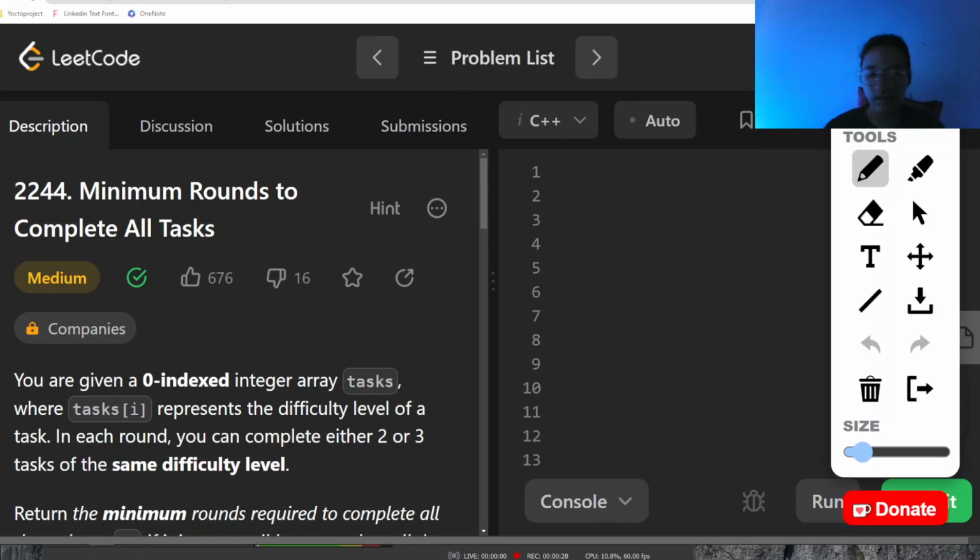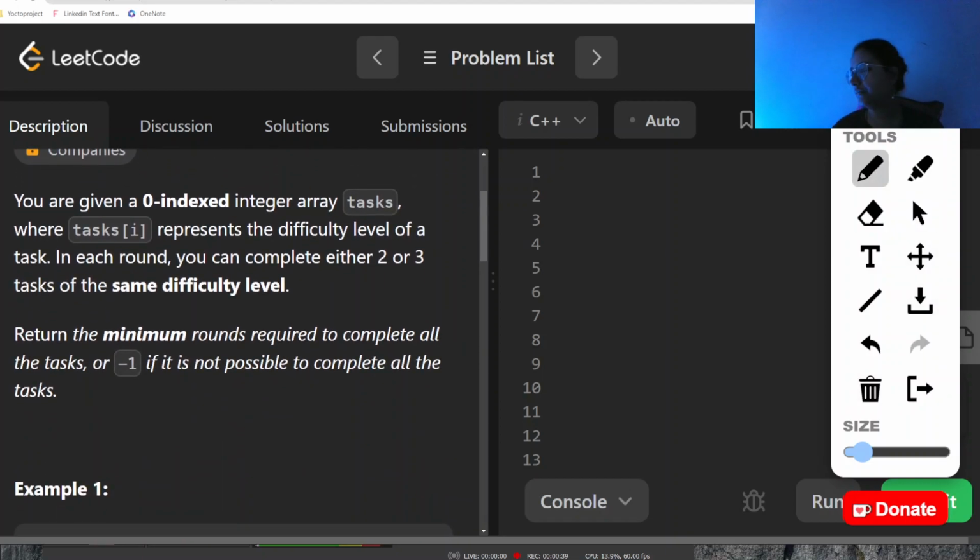Okay. So here basically is the minimum rounds to complete all the tasks question. Let us read the question. You are given a zero indexed integer array tasks where tasks[i] represents the difficulty level of a task. In each round you can complete either 2 or 3 tasks of the same difficulty level.